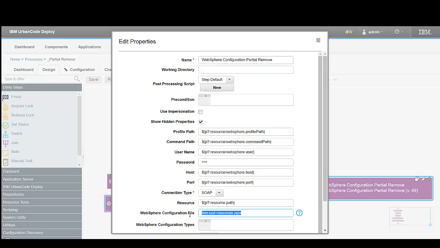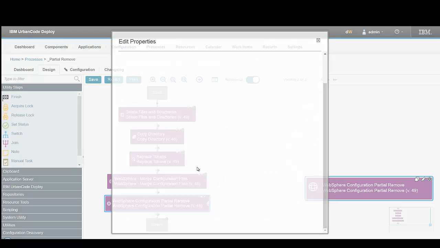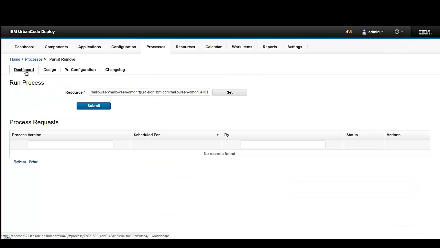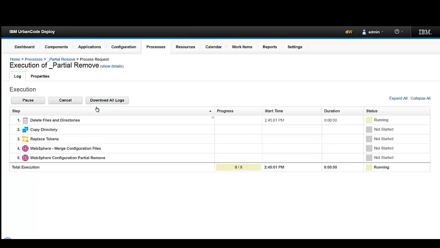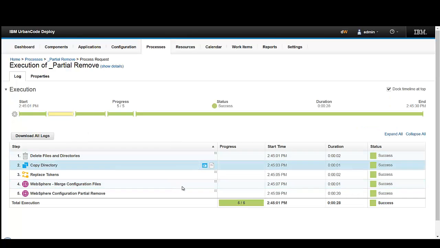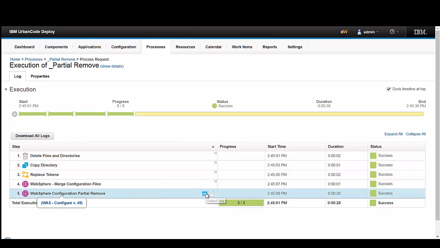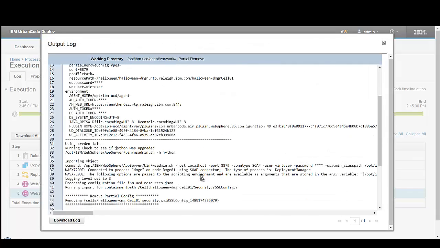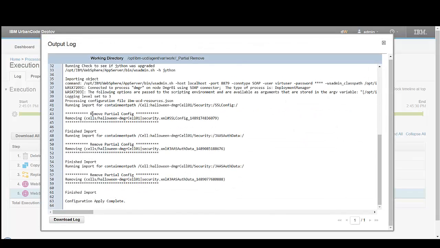And again, those files are merged into this IBM-UCD-resources.json file. So I will run this process, and we should see that those 3 objects were removed from WebSphere. Okay, it looked like the process completed successfully. I'm going to check the standard out log file to see if some objects were removed. And you can see in the log we have this partial remove entry that shows that 1 of the SSL config objects and 2 of the JAS auth data objects were removed.